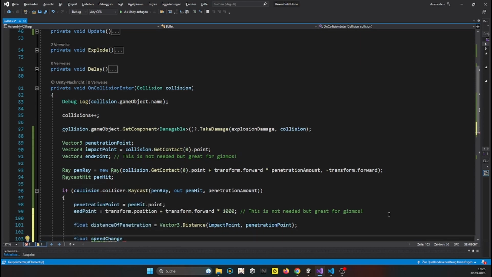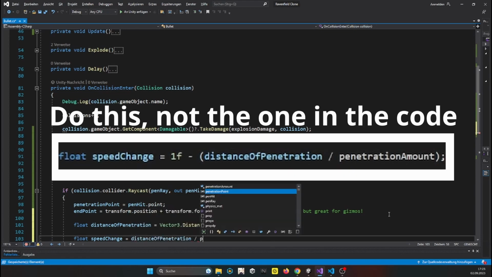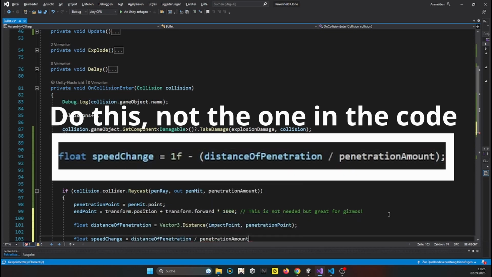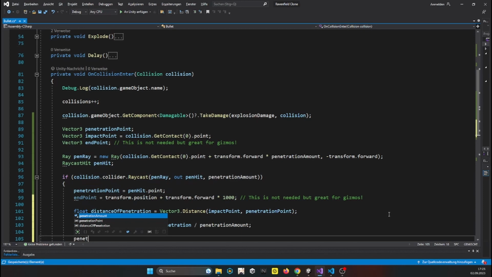The next thing we need is a float speedChange. We can apply this later to our bullet's velocity to slow it down based on how much our bullets slow down. This is a bit more complicated, but if you look at it closer, it will make sense: 1f minus bracket distanceOfPenetration divided by penetrationAmount and close the bracket.